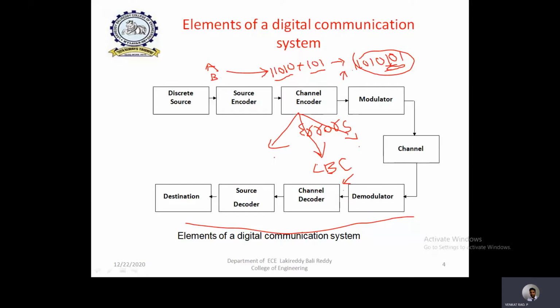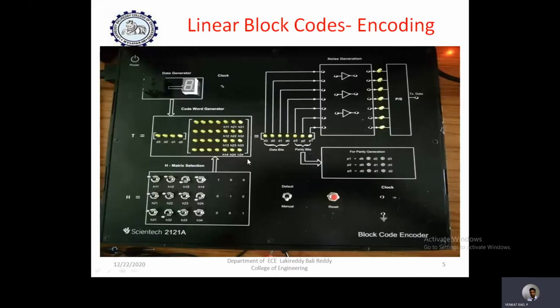So both the error detection and correction can be done by using linear block code. In this experiment, we'll see how this error is detected and how it is corrected. Before going to that experimental analysis, let us focus on some theory regarding linear block codes, encoding and decoding.